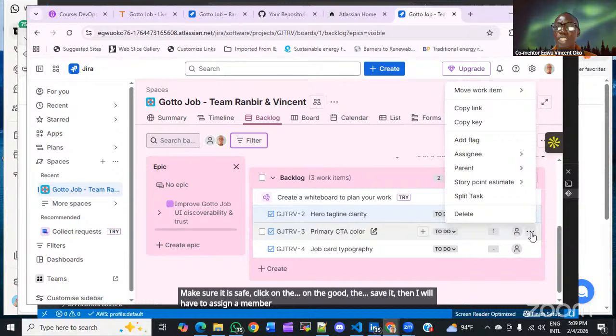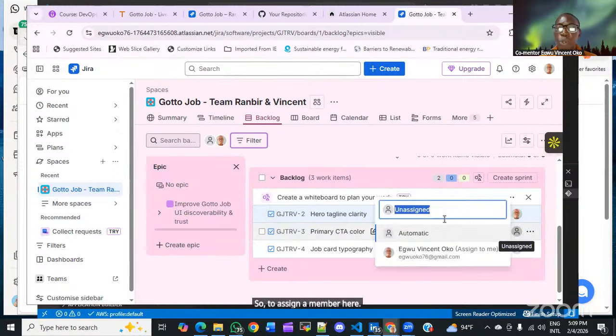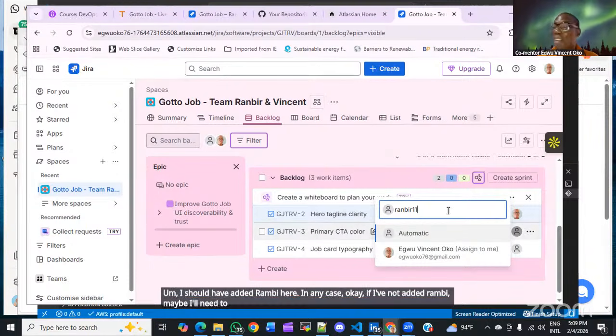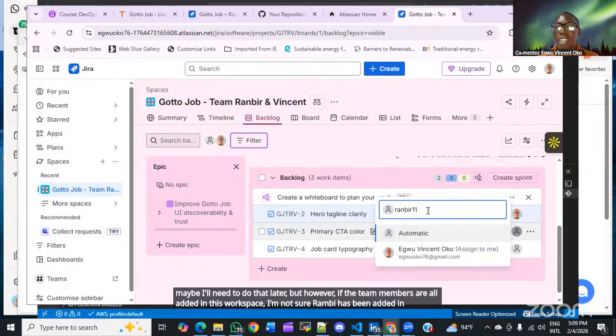Remember, I'm working in a team. So to assign a member here, I will have to look for that member. That member here is Rambi. Let me try Rambi. I'm not sure I've added Rambi here. If I've not added Rambi, maybe I'll need to do that later. If the team members are all added in this workspace, I'm not sure Rambi has been added in this workspace.